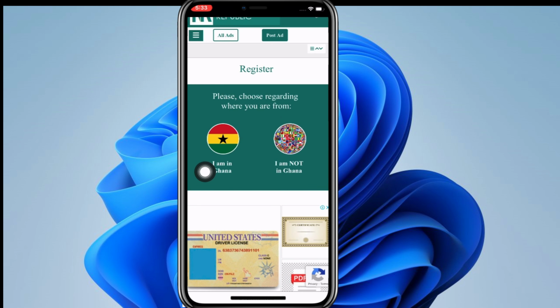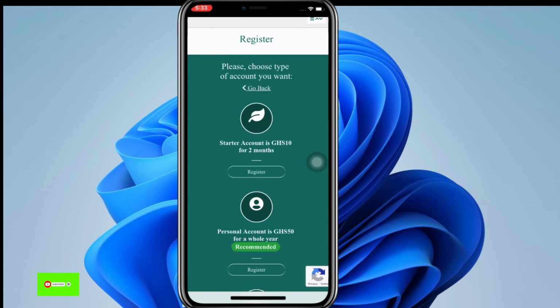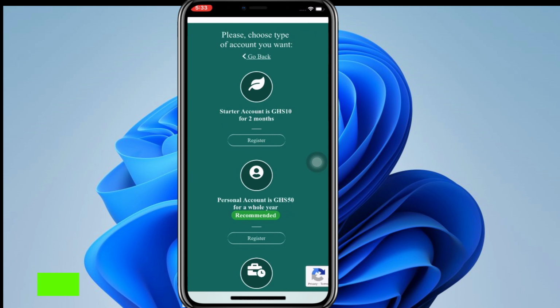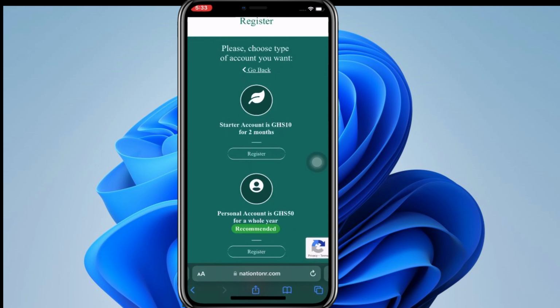Okay, so I'm in Ghana. So if you're not in Ghana or you are outside Ghana, please, you can use this one so that you can get access to the website. So I'm in Ghana, I'll use the first one. So we have packages here. We have 10 cities for 2 months, we have 50 cities for a whole year, and also 100 cities for a whole year. We have the personal account and the business account, but I prefer to use the first one.